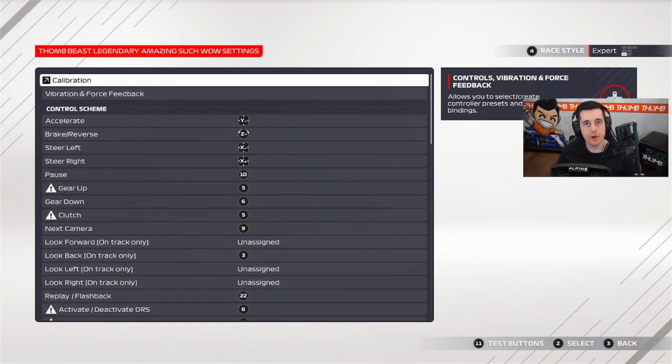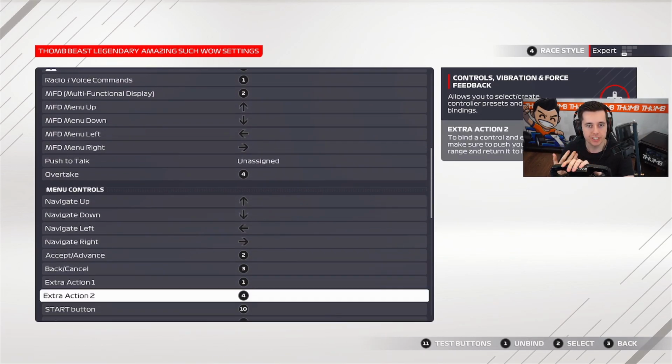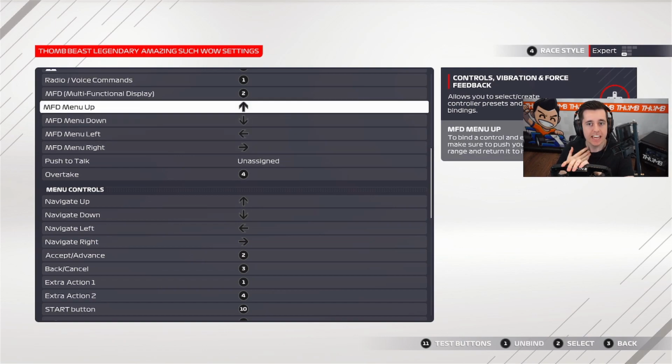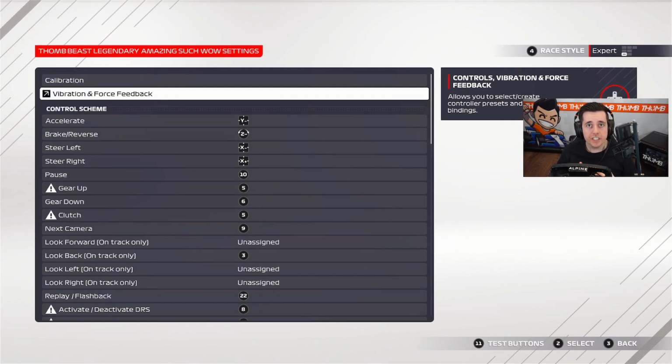You can change the vibration and force feedback over here, the calibration, as well as the control scheme. And with the control scheme, basically what it means is all of the different buttons that you could change. Now the only button I have changed is the overtake button, which I want to have on the right hand side. But all of these buttons are down to which wheel you use and your own preference as well.